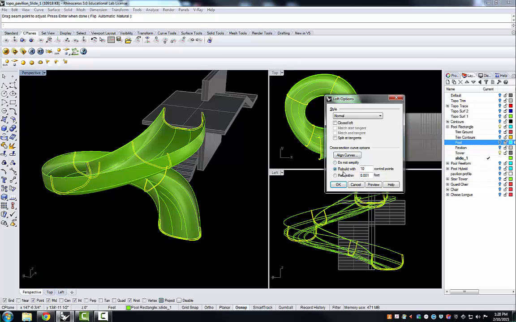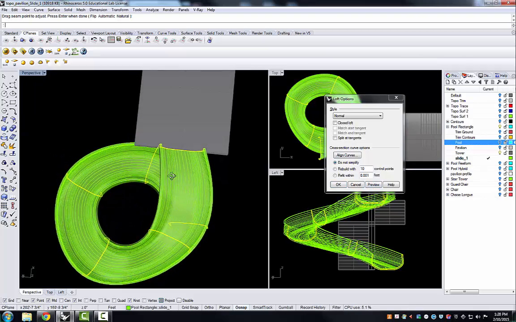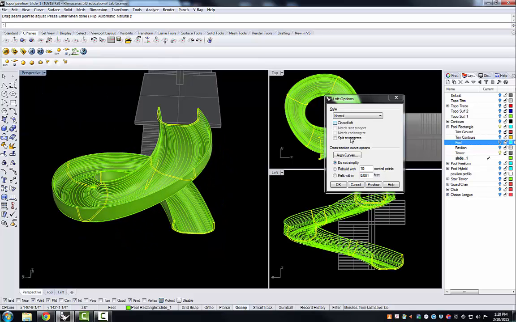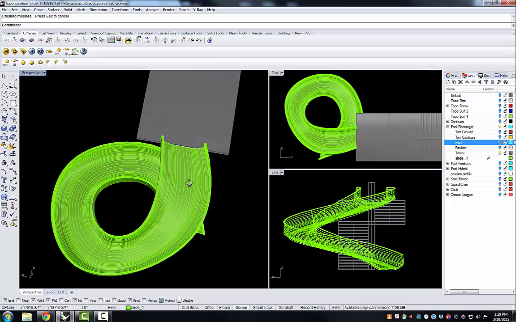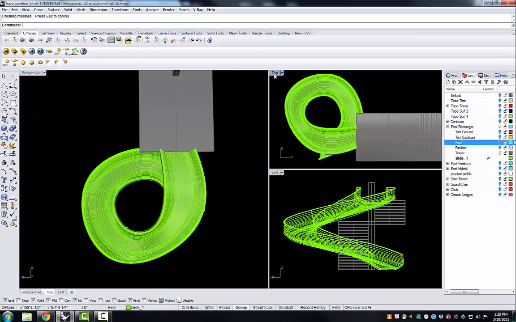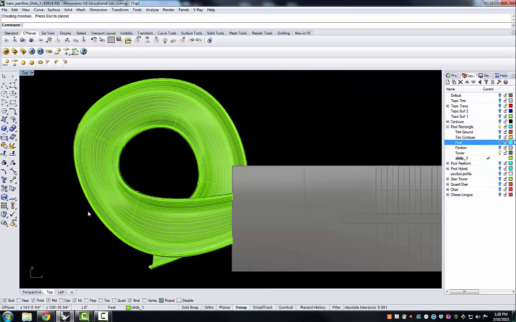We can rebuild or not rebuild. I'm going to say not simplify. I'll preview that. So it doesn't change the shape very much. And I don't want to say closed loft. That will connect the ends. I can say OK. Now this works, but notice when you look at this in plan that the loft has now warped the edges of this in ways that are not exactly what we want.